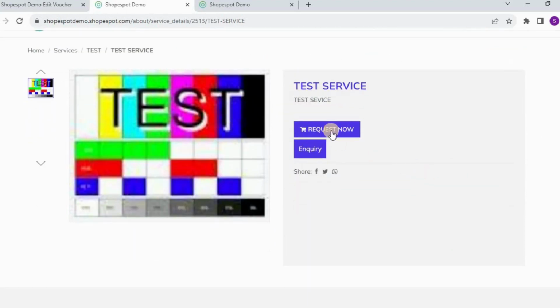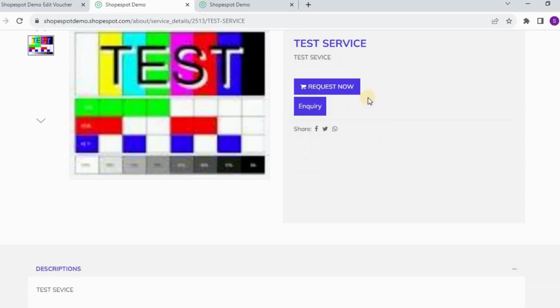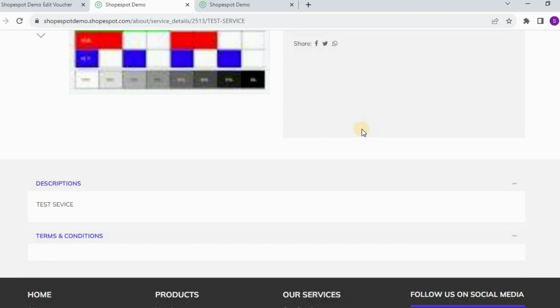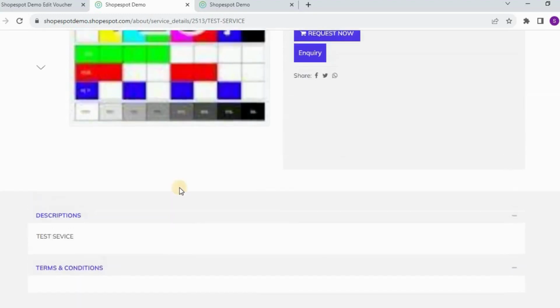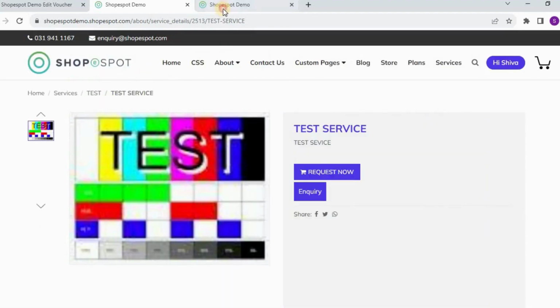We turn this on so they could request that now, and they can also send you an inquiry. If we switch booking on, they'll be able to come in and make a booking. This is the description that we put in. As you can see, my spelling is not of the best today, and all of your terms and conditions that you put in will show here as well. So basically, in a nutshell, that is how easy it is to create a service.